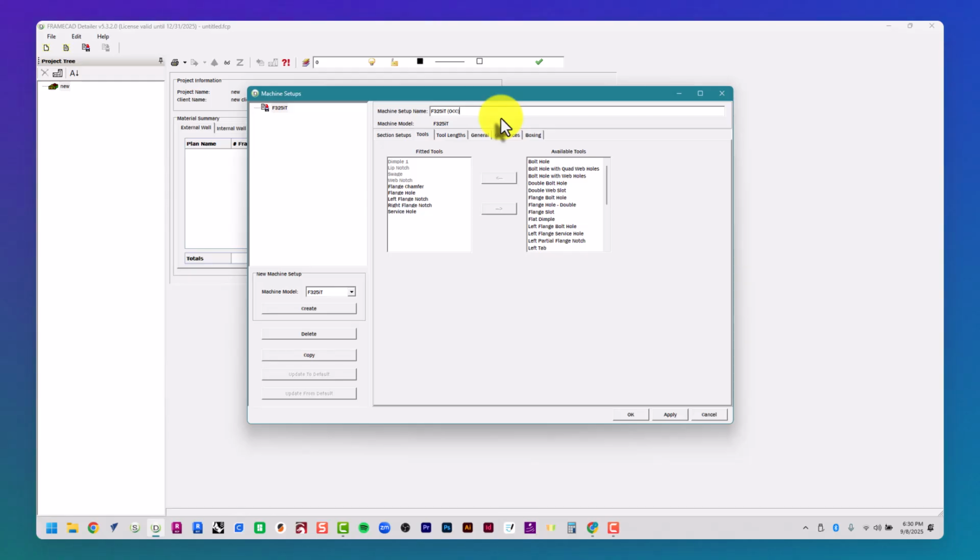All right, next, here under tools, I have two categories, fitted tools and available tools. These are all the different tools that are available with various different FrameCAD machines. The F325IT is one model. If I click on this drop-down menu and scroll down, you can see all of the different models that they have, from either a single profile machine all the way up to a multi-profile machine, all the way up to a truss or joist machine.